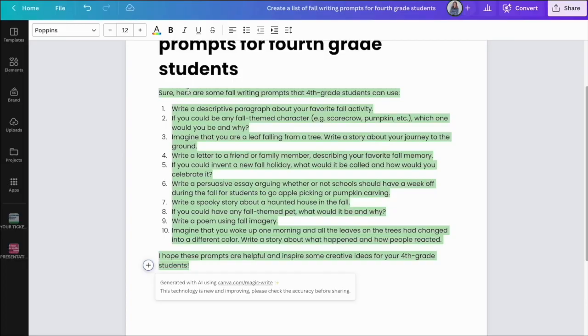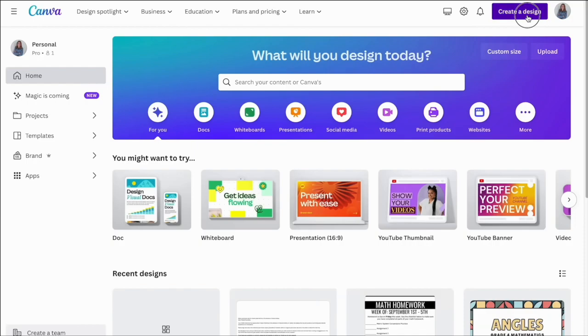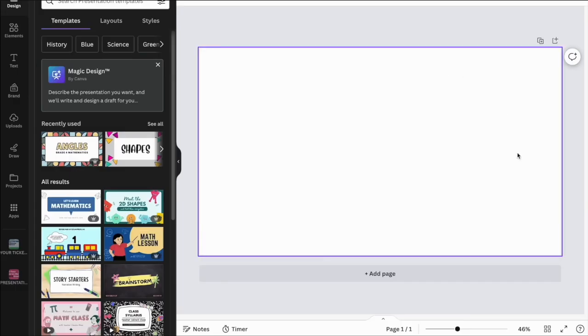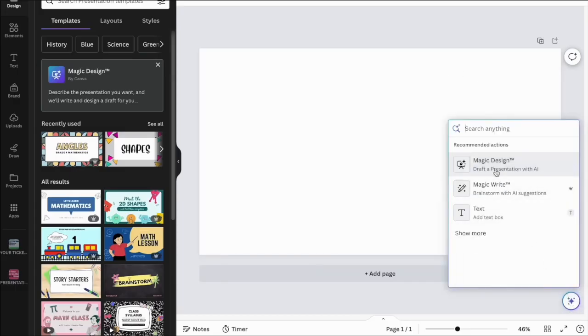So in order to model this for you, I'm gonna go back home, and I'm gonna once again create a presentation. I'm gonna click on that Canva Assistant. But this time I'm going to select Magic Design. It's going to automatically generate a slideshow based on the prompt I give it. So this is really helpful as a starting base if you're trying to create lesson slides. I find it really handy for things that maybe you don't know a lot about.